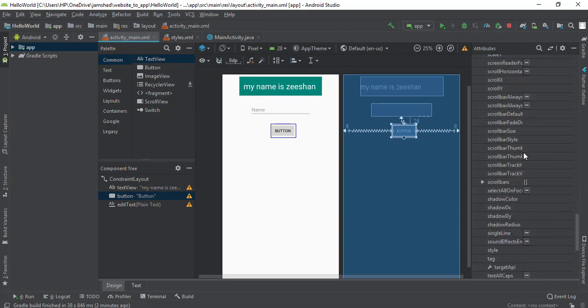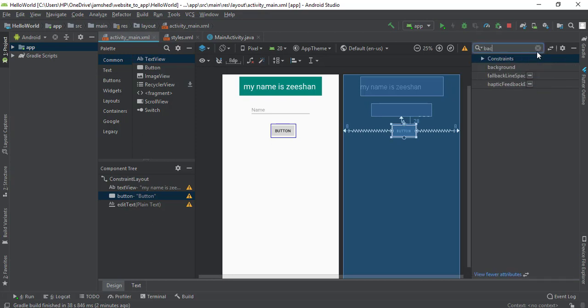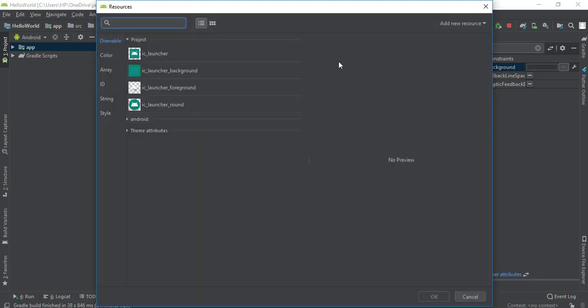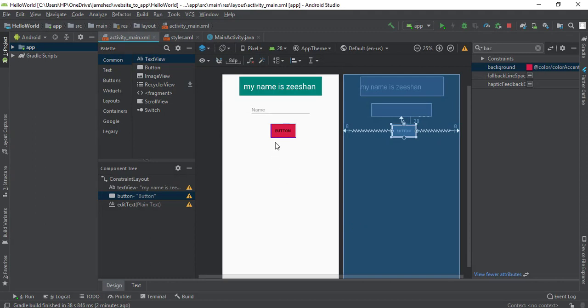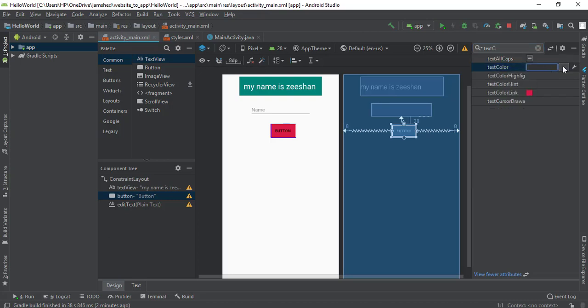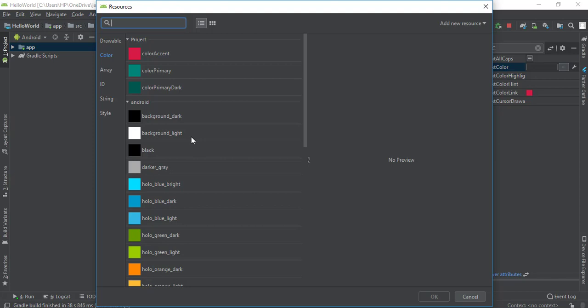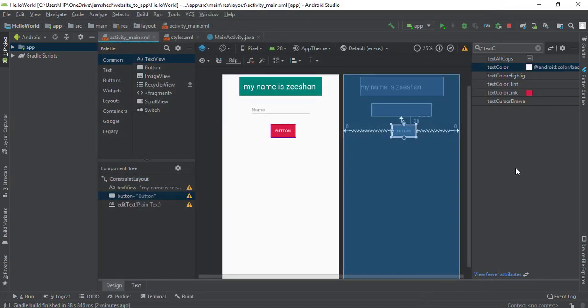So you can also change the background color of the button. For example, here search for background, and you can give it a color. For example, I want to give it color accent, so its color will be changed. And text color, you can also change that, text view text color, sorry, and you can change it here. From here you can choose, for example, I want to choose white color. So this way you can change it.